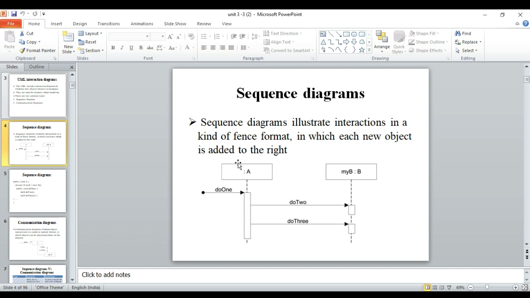Here, there are two types of messages. This is a found message and this is a synchronous message. The found message means the source of the message cannot be determined, that is, we cannot determine where the message is generated. And these are the synchronous messages.